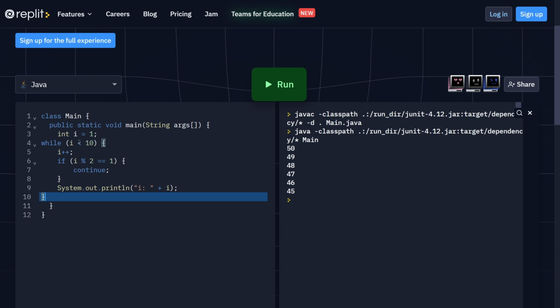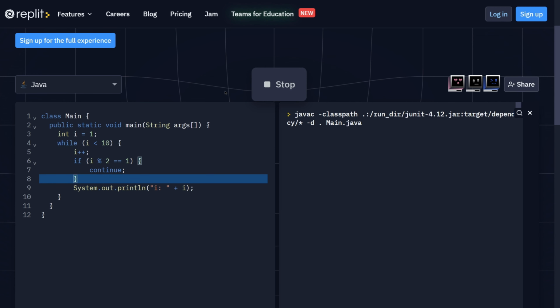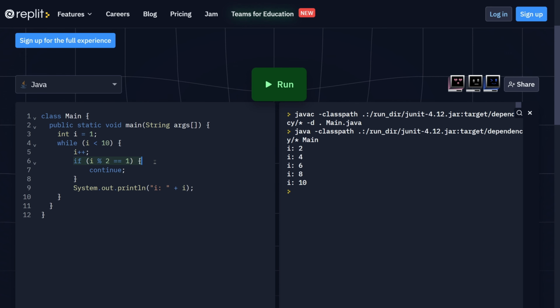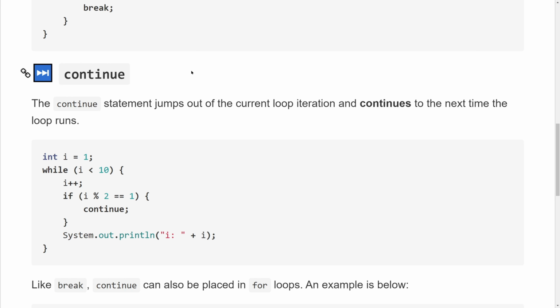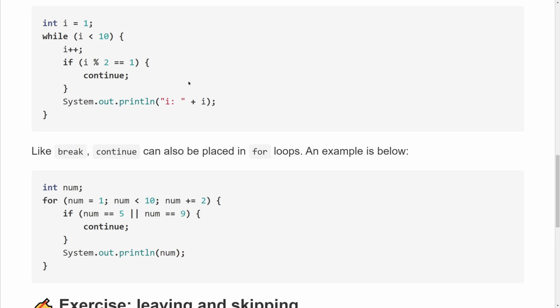Running this program, we should see the even numbers printed out. So we should get 2, 4, 6, 8, and 10. So when I is odd, we will continue without running line 9. And just like break, continue can also be placed inside of for loops.